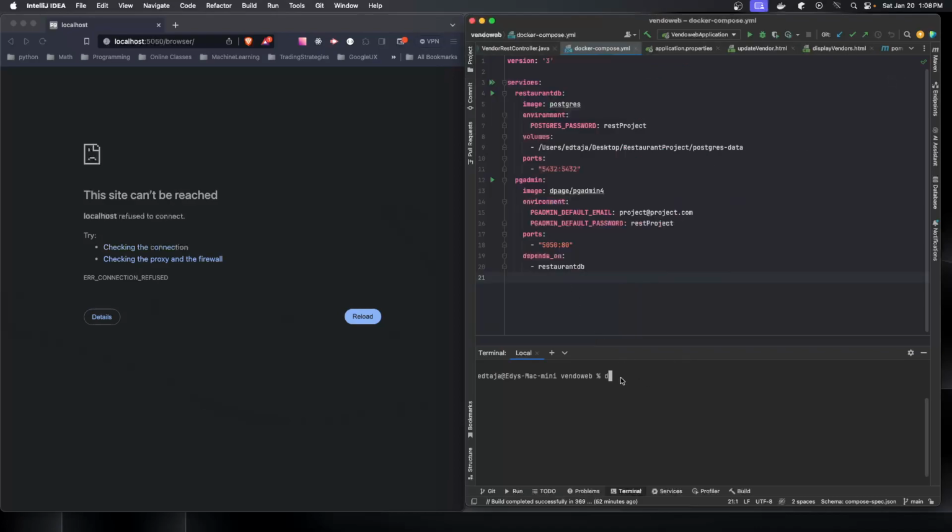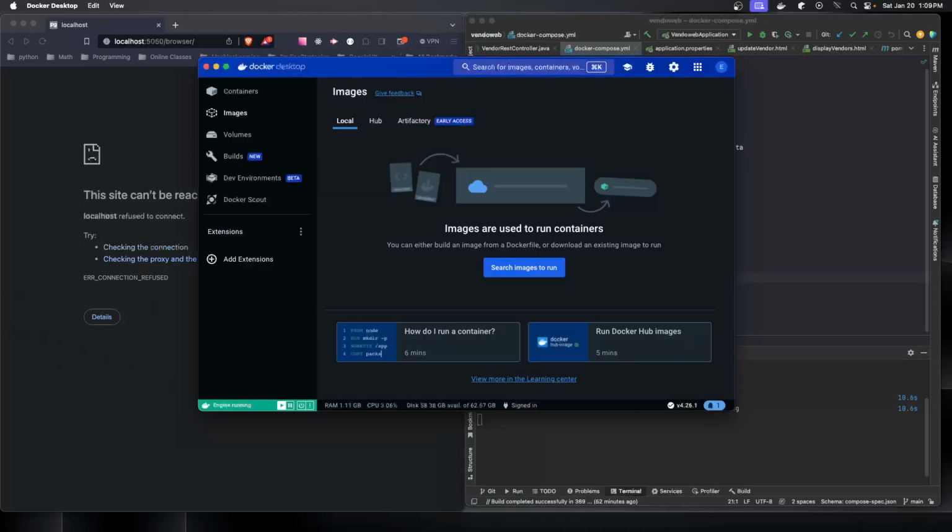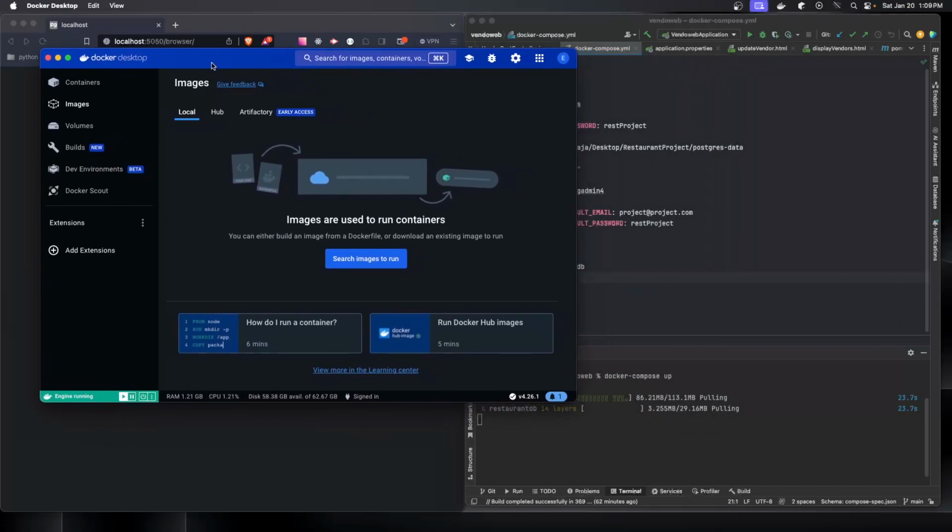Let's run the commands. We're going to run docker compose up. So it's running. I'm going to pause it. While that's doing this, you should know that you need Docker, and Docker has to be running for this Docker Compose to actually work.